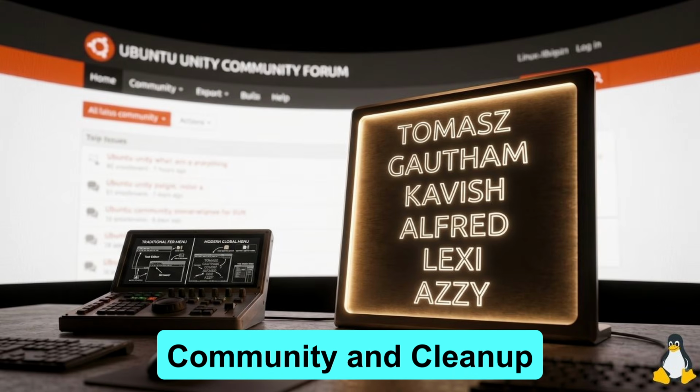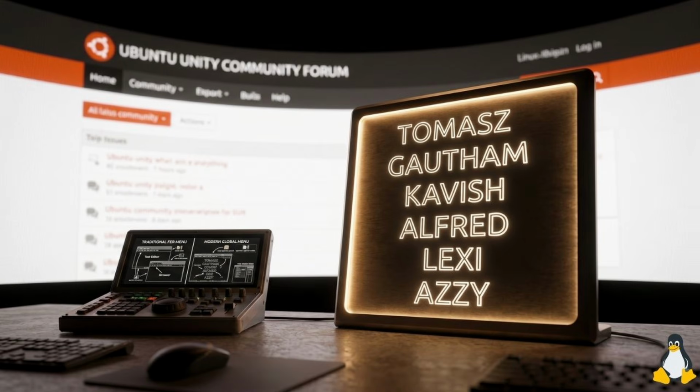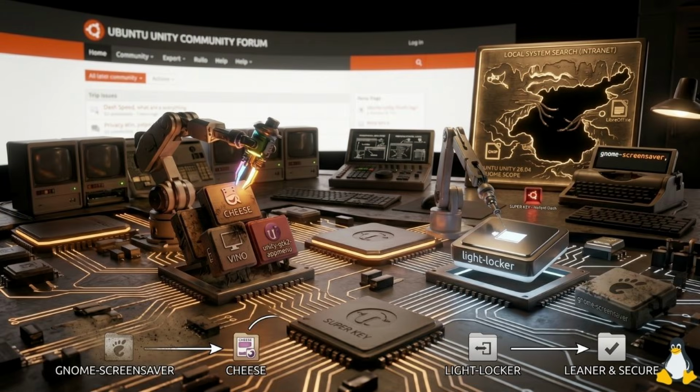Before we get into the bug workarounds, I want to highlight the human element of this project. Unity isn't maintained by a giant corporation anymore, it's maintained by people who love it. The 26.04 release notes give a massive welcome to a group of new maintainers and contributors. I want to echo that, and please forgive me if I mispronounce your names. So let's give a warm welcome to Thomas, Gautam, Kavish, Alfred, Lexi, and Azzy. Seeing new faces join a project like this is the best indicator of a healthy long-term future for the OS.